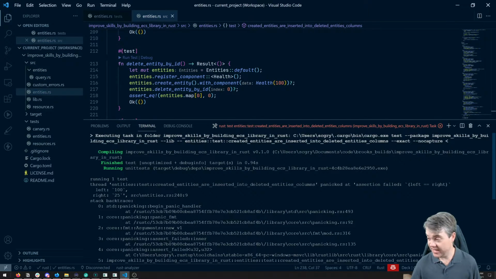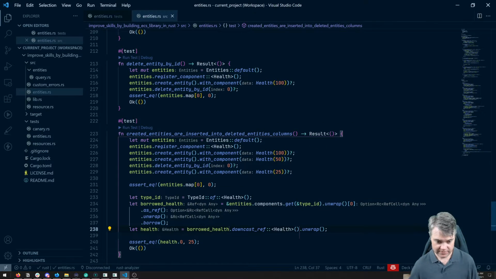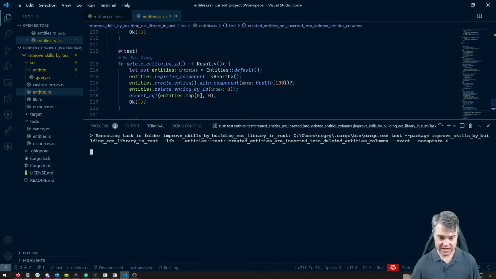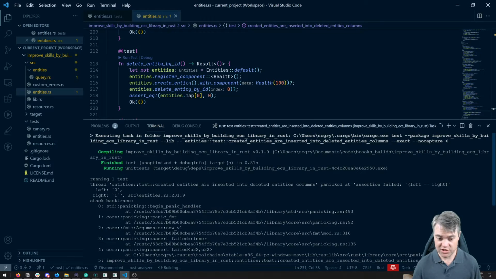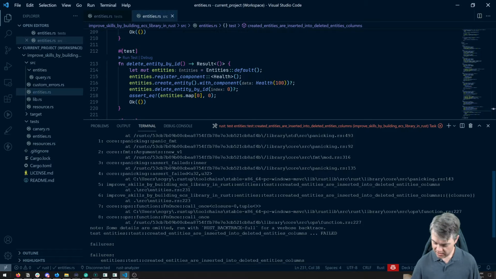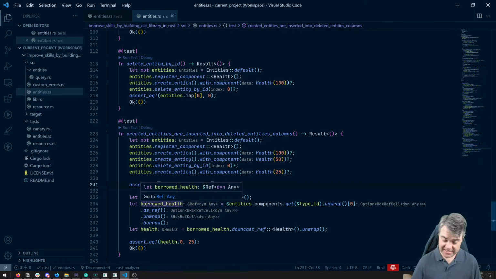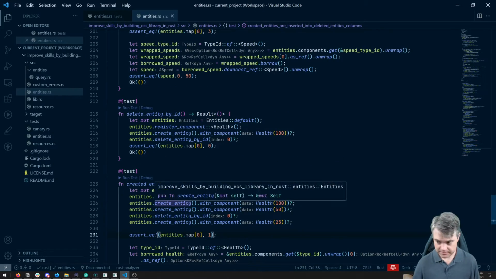And now we're going to get left doesn't equal right. We had a 100, and it should be a 25. Okay, perfect. And I'm going to put this back to a 1. So now we're going to get our failures of the 0 is not a 1 either. All right, so now that we have our test, let's go ahead and make this all pass.